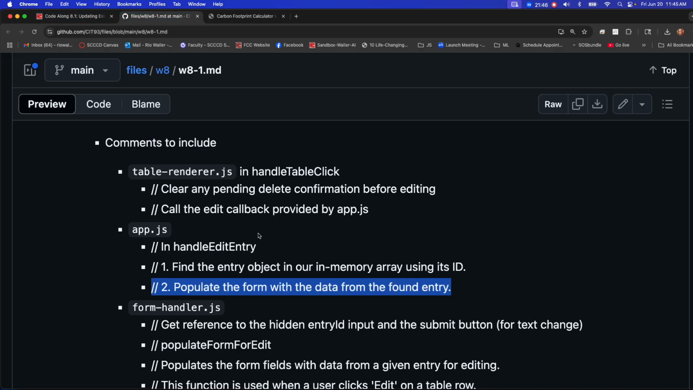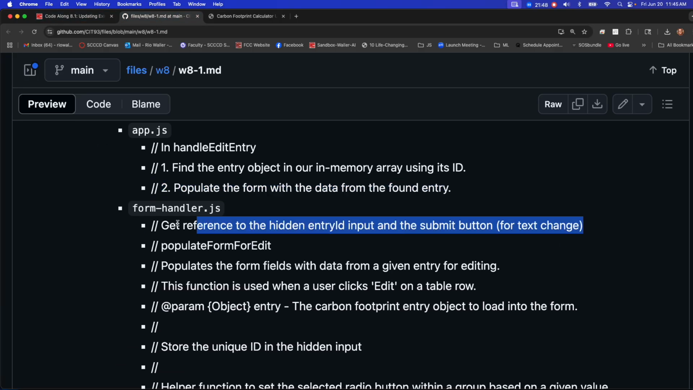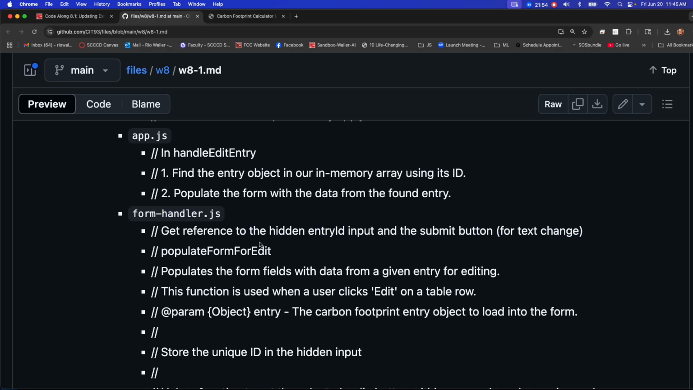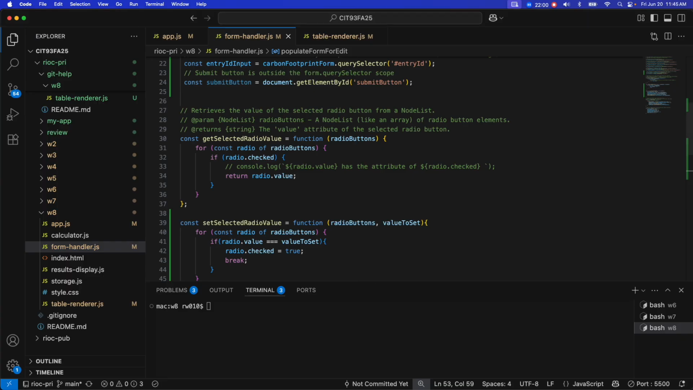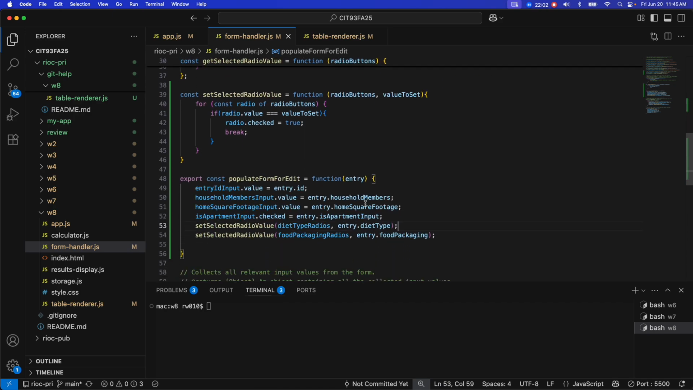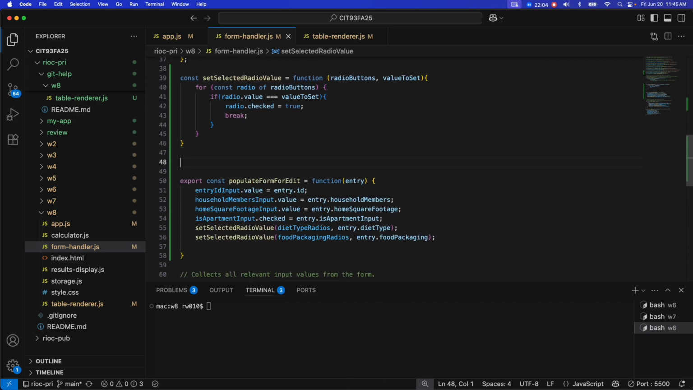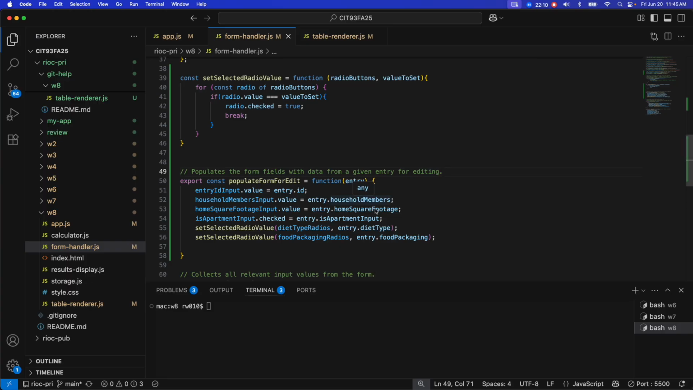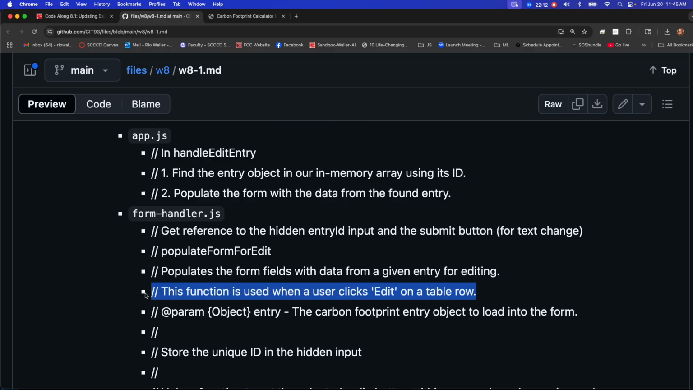Okay, let's see, on the form handler, oh, look at that. I had it in here and I forgot to do it. So, I'm glad we got that one. Okay, so we're going to populate the form fields. This is in the populate edit here, so let's come down to here. Give a little context, right? This function is used when the user hits the edit.